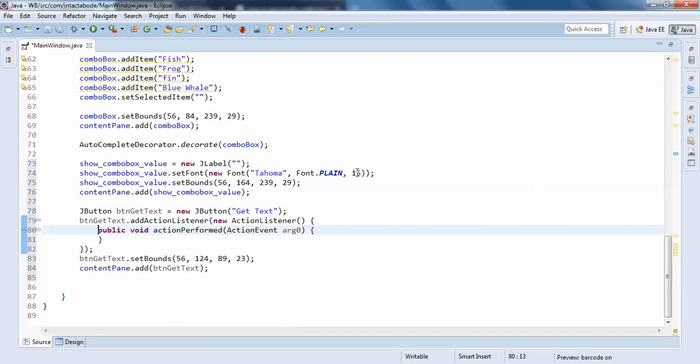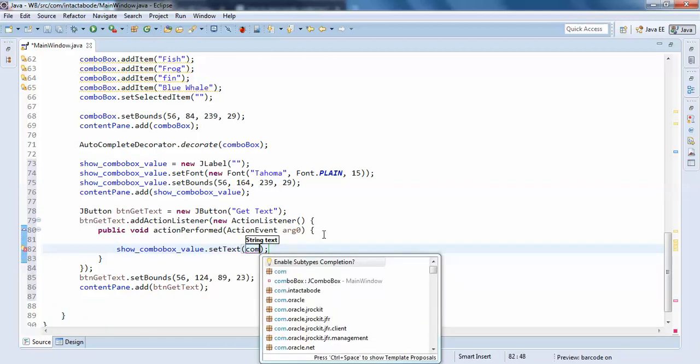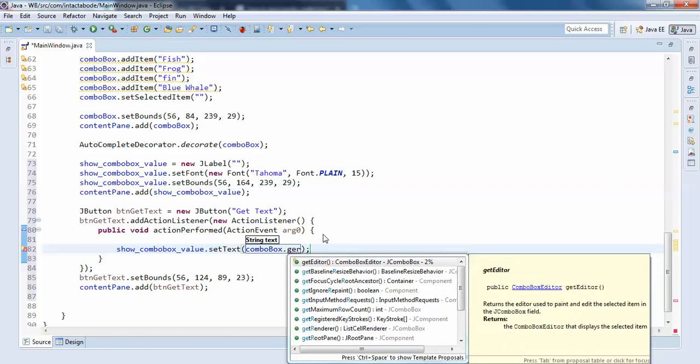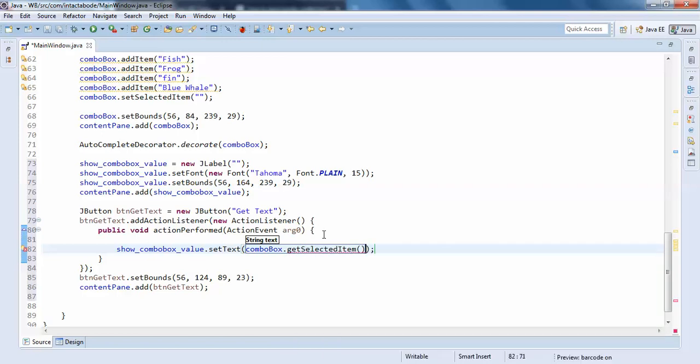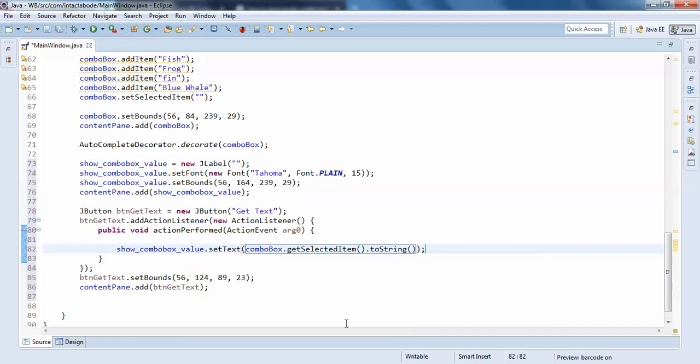it's a J label. So I'll just write show combo box value dot set text. So combo box dot get selected item dot to string. So by default it returns an object, so I'll just convert it to string.